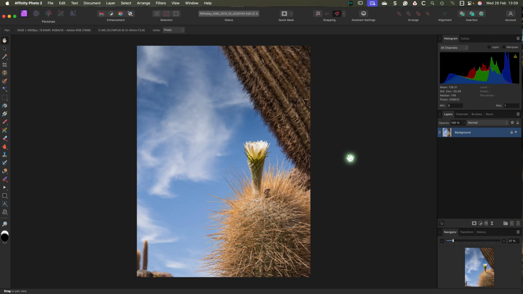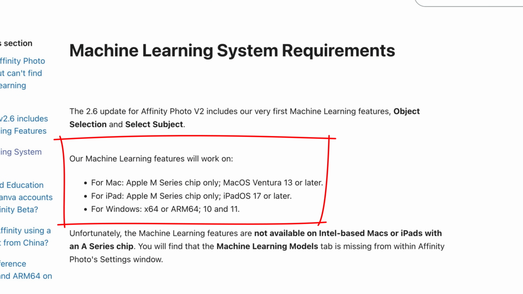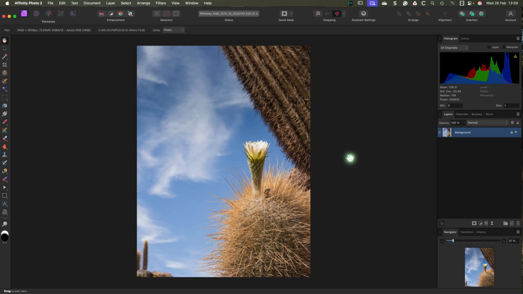But there's another important problem as well with AI tools. Not everyone can use them, as this machine learning system requirement document on the Affinity website explains. So in this video, I'll show you an easy, old-school technique anyone can use to produce super accurate selections.